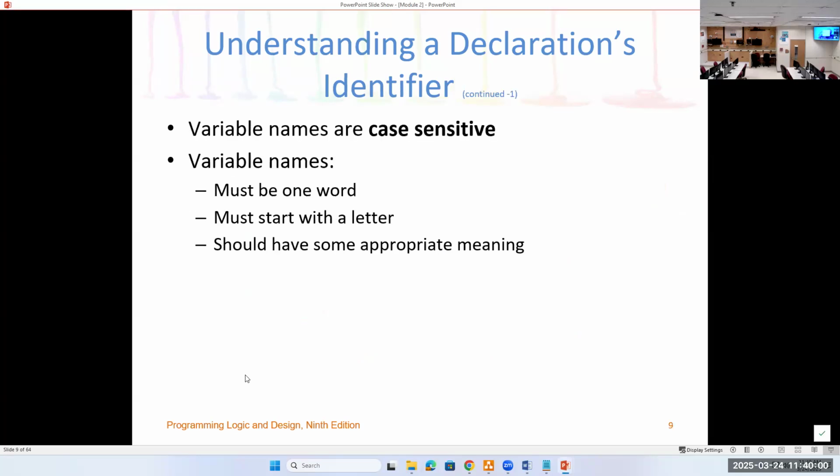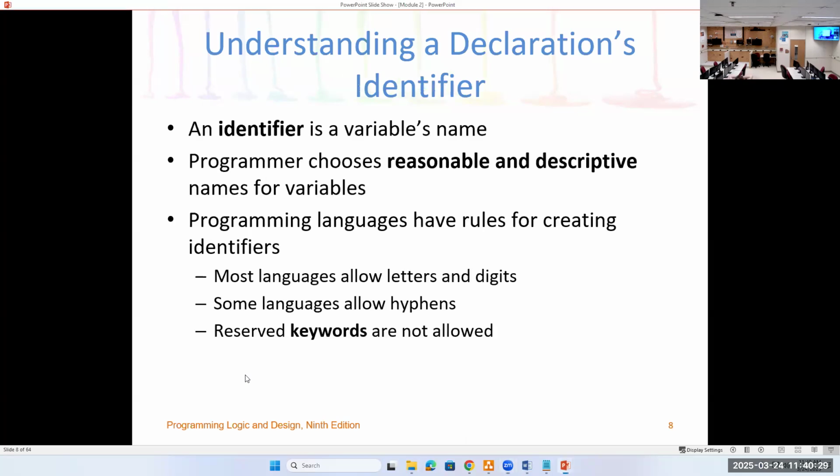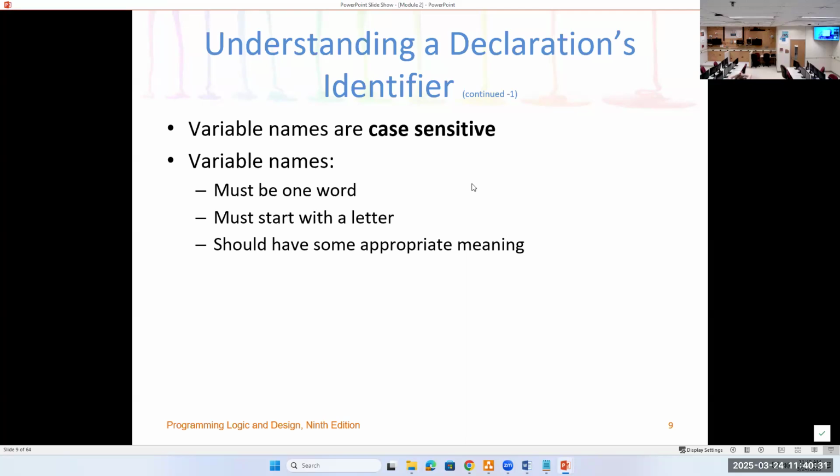Okay, and remember the variable names are case sensitive, right? That's why some of you make a simple mistake here, because you have an inconsistent variable name. So if you use the variable name, you have to pay attention. They are case sensitive here, and a variable name must be one word only, right? Must be one word only. Must start with a letter, and it should have some appropriate meaning here. That's what I mentioned already, right? So remember here, it's very important. It is case sensitive, right? Okay.